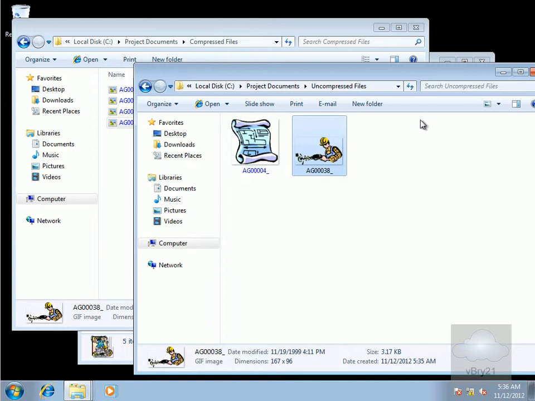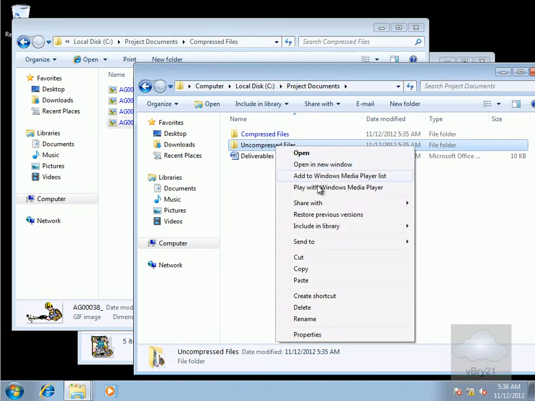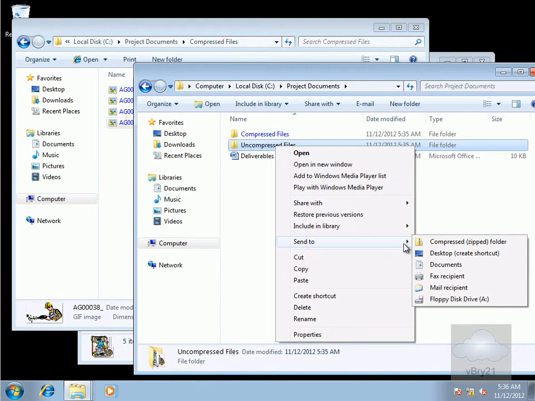The next thing we're going to do is take the 2 files sitting here in the uncompressed files folder and put them into a compressed folder. We'll come back to project documents and right click. One of the things we can do if we click on send to is send all of these files to a compressed zip folder.